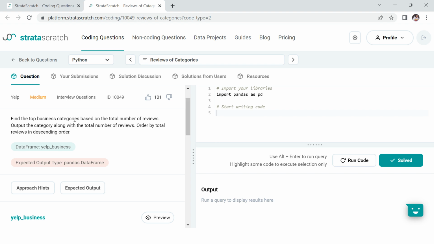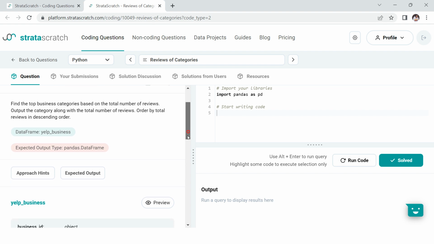There will be one column which would have the business category, and then there will be one column in which the reviews will be given, right? And now you would need to sum up the number of reviews by each business category. Then output the category along with the total number of reviews, ordered by total reviews in descending order. This is pretty simple to understand.